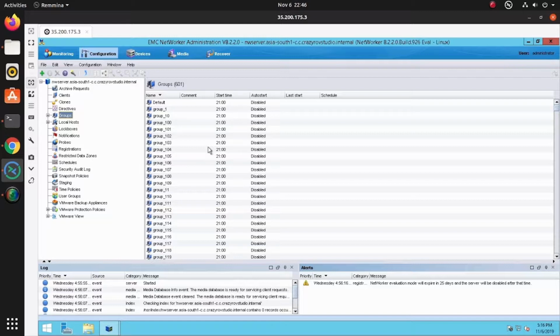Now you might already know that starting with NetWorker 9 and onwards, the architecture of NetWorker has changed drastically. Previously, whatever configuration was done under groups has now been broken up between the workflow and the actions. Before you upgrade to NetWorker 9, there are a few factors that you have to keep in mind. The first and foremost is the compatibility of your NetWorker environment.